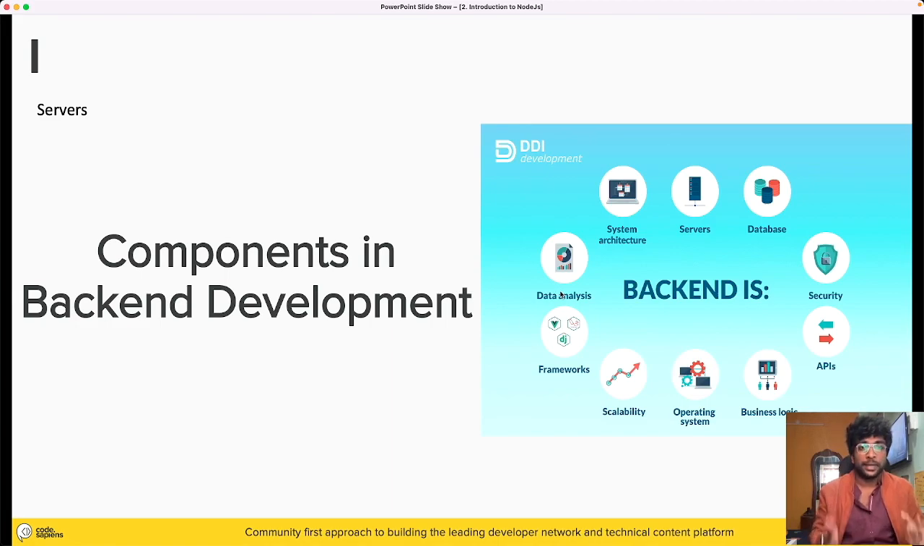So first, the servers. Servers are the computers where your application runs, where your code runs. Obviously you are writing code and executing it. When I'm opening a website and clicking on some button, the data is coming from somewhere. It means that particular code is being executed in a place, right? That is called a server, a place where your code is being executed.